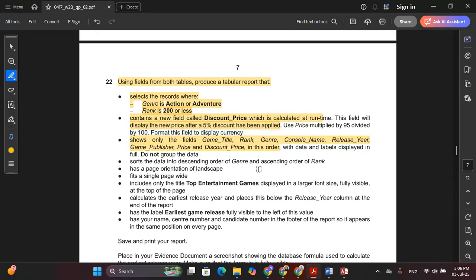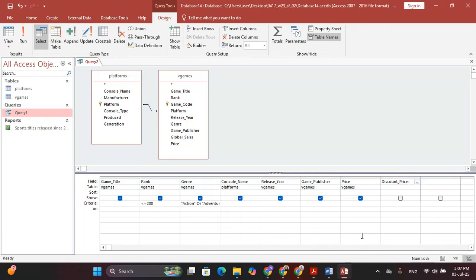This is just a notification. I need to find out what is the calculation. Use price. As you can see, the word price is written in italic. It means that this is a field in the table, in one of the tables. Is it a field in one of the tables? Yes, it is. It's price in the V games table. So I'm going to open a squared bracket and write down the name of the field, which is price, and then close the squared bracket.